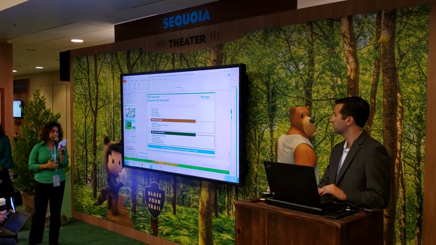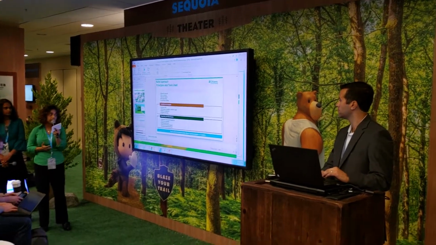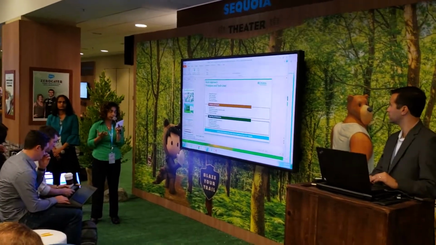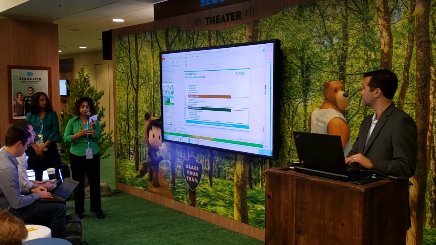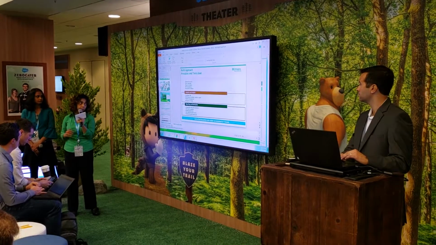Each user is able to see only their own data, or the team leader can see their team's data. We could achieve all of this because of Salesforce's native roles hierarchy and their enterprise-wide framework.